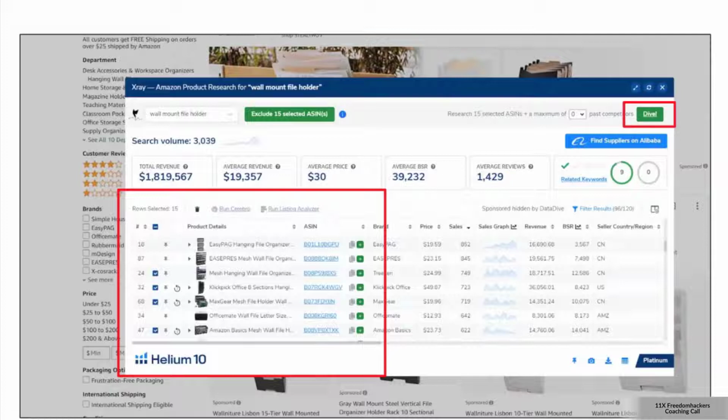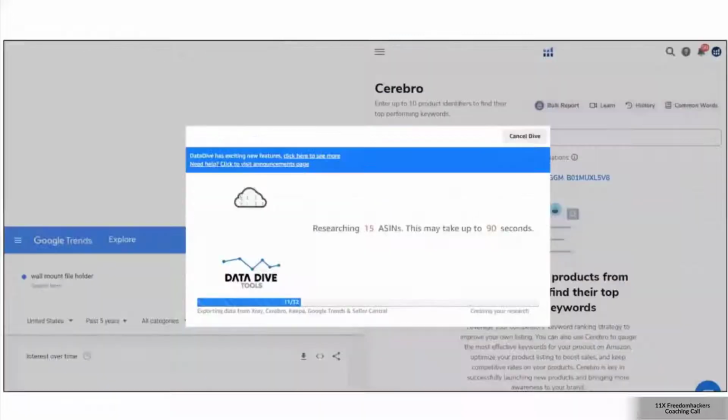And then, after we select 10 to 15 competitors, we just hit Dive, and Data Dive will work in whatever your share of the quota is. We can also limit the search to 10 competitors per dive if you are lacking on the quota.